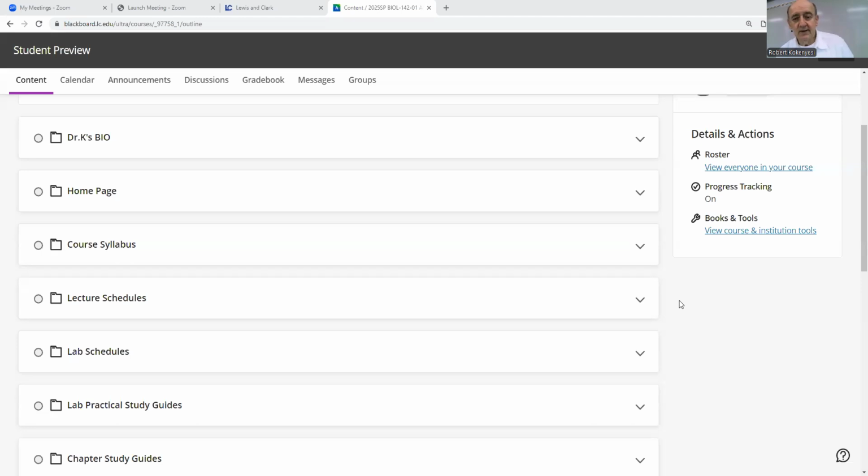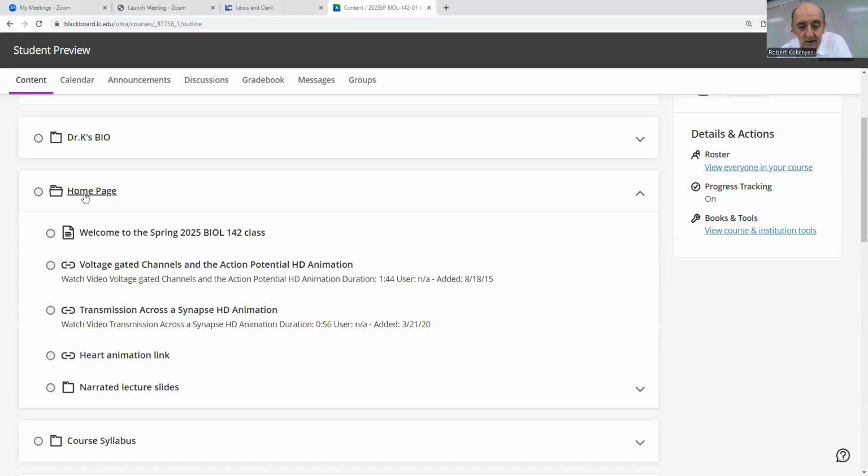So what you are seeing here is your class shell. This is student view, and the appearance of the shell is a little different. This is now in Ultra, so if you haven't been taking classes in a year or so, the Blackboard class shell looks a little different. So let's take a look at what's here. I have a brief bio here. There's a home page, and let's click into some of these to show at least some of the details here.